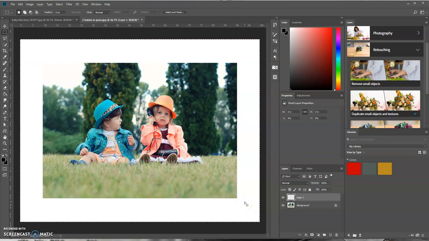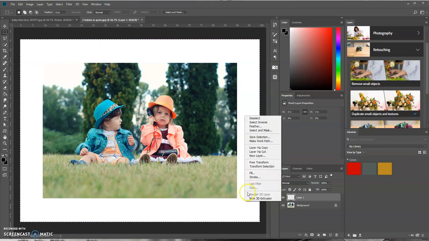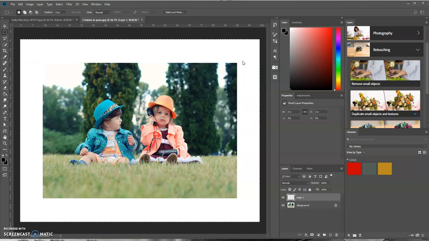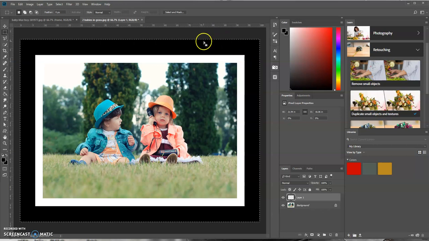Now within the selection you want to right click on it and select Stroke. We're going to choose 100 pixels. The stroke color will be black. The location of that stroke will be on the inside, so in other words, it'll create it from the top down here. We're going to select blending mode Multiply, opacity 100%. Click OK. As you can see, it added the stroke on the inside of the image, and it added 100 pixels.